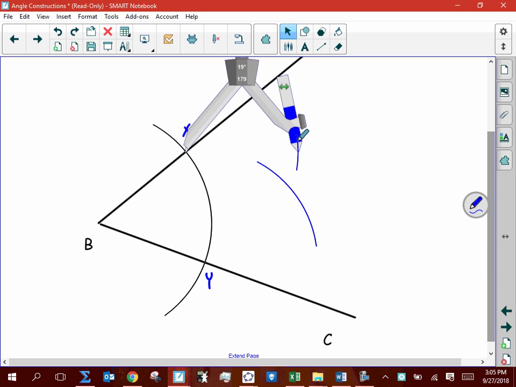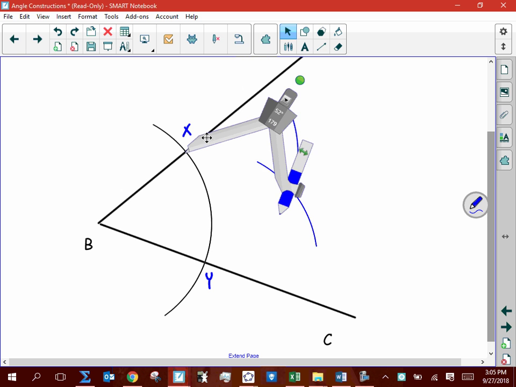Now here's the idea. I don't want to just draw that part of the arc because it doesn't intersect the first one, right? I want to make sure that I'm drawing portions of the circles that are big enough to produce these intersection points. So that's what I need to do there.